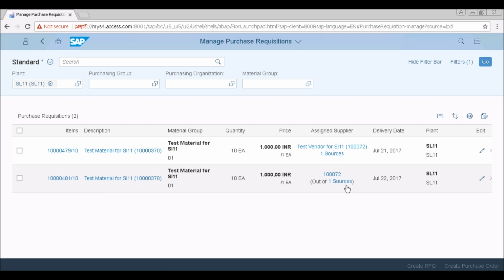Now if I want to convert this purchase requisition into a purchase order, or into an RFQ, I can directly do it from here. I just need to click on this indicator, create RFQ or create purchase order. I think there is some issue with this particular app. Let me try, because last time I tried, it was not taking me to the create purchase order screen.